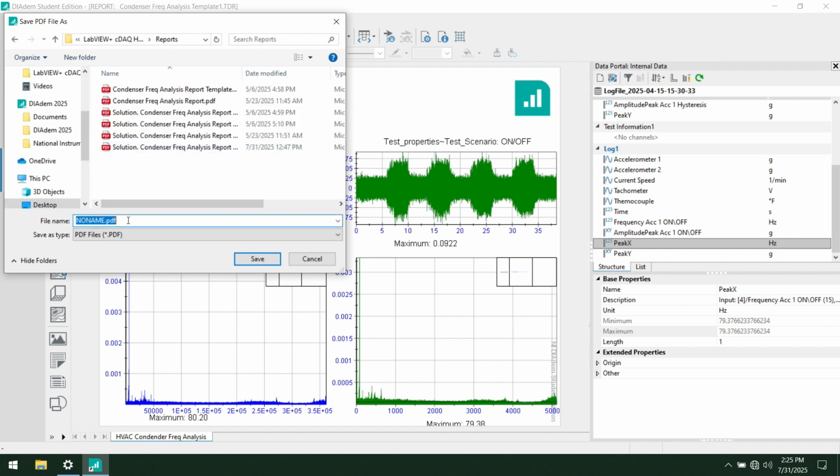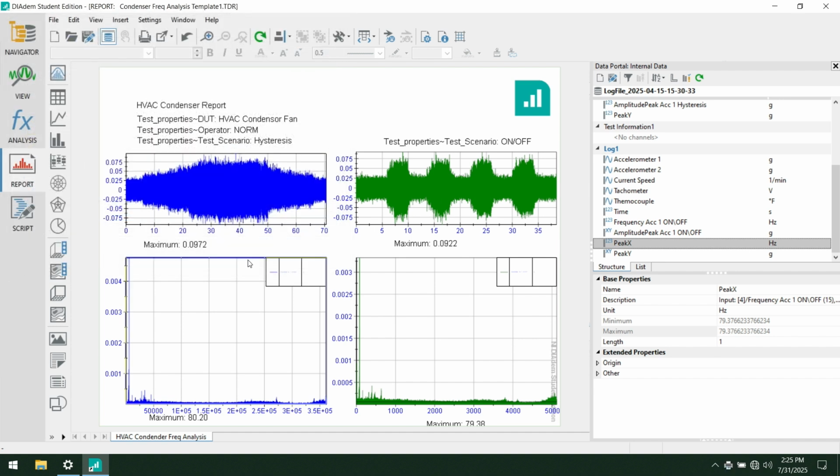go into reports, because this is now my report. I'm going to rename it again. I think frequency, however detailed you want it to be, and I'm going to hit save. And now my report is saved in our folder.